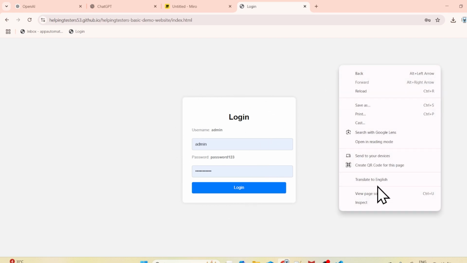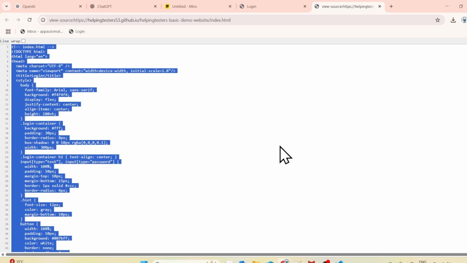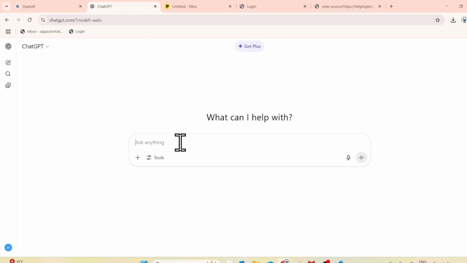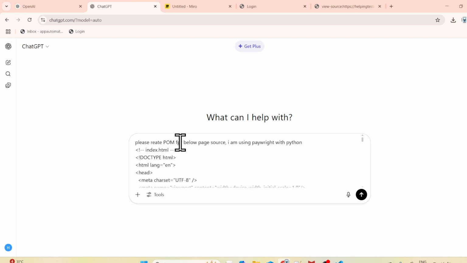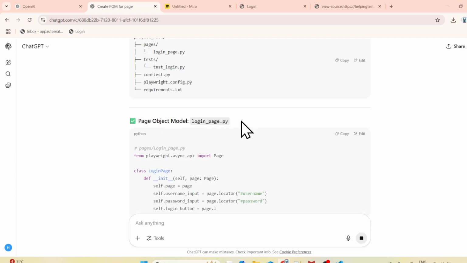So what I will do, I will right click and click on view page source, and copy this. Let me go to ChatGPT and ask, please create a page object for the below page source. I am using Playwright with Python. Okay, and below is the source code. So what it will do, it will create the page object for me.